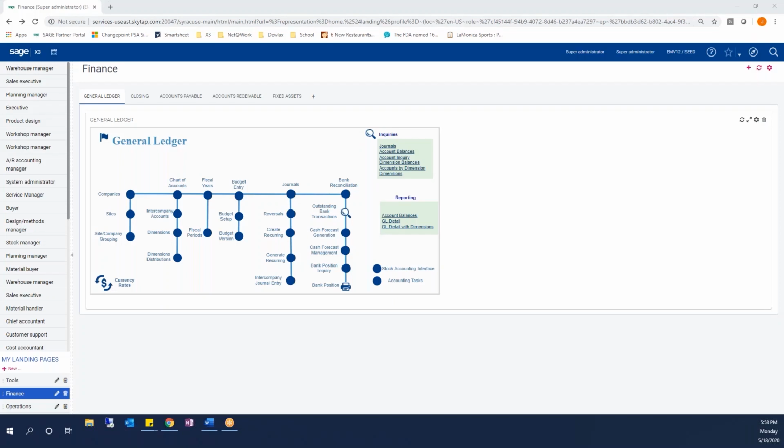Bank reconciliation is an optional process that you can do in X3, but it does offer a lot of functionality to help you manage the balance of your bank account. Bank accounts are done for a unique general ledger account that's per company. So we're going to launch our bank reconciliation from the GL process flow.